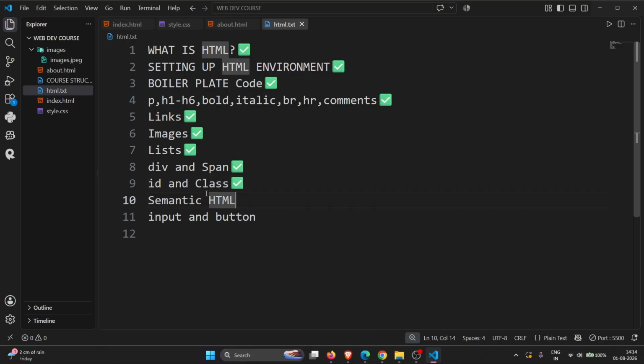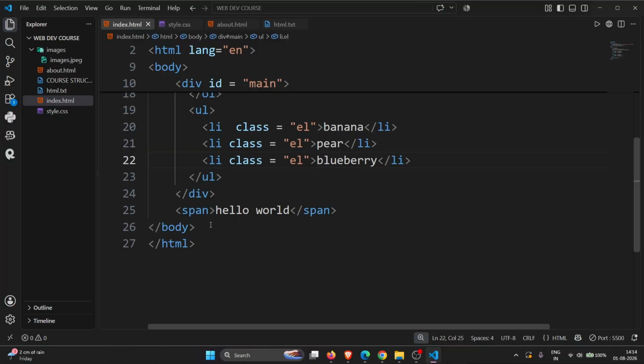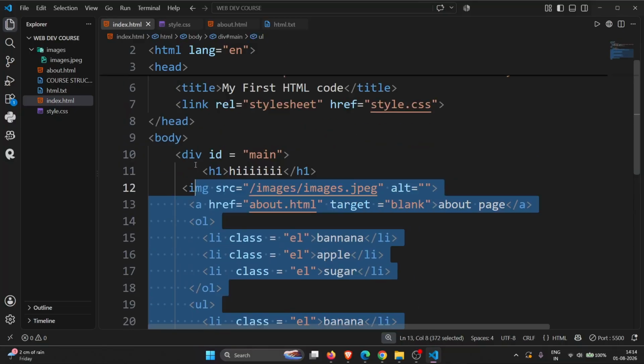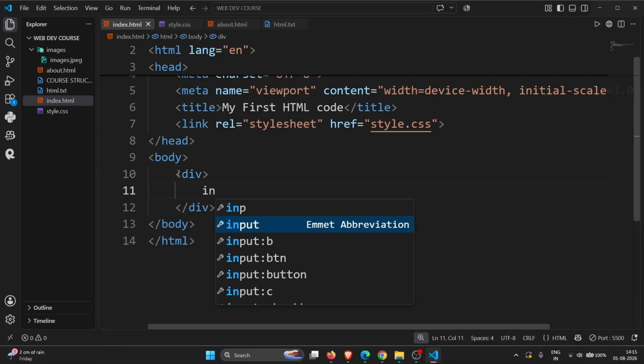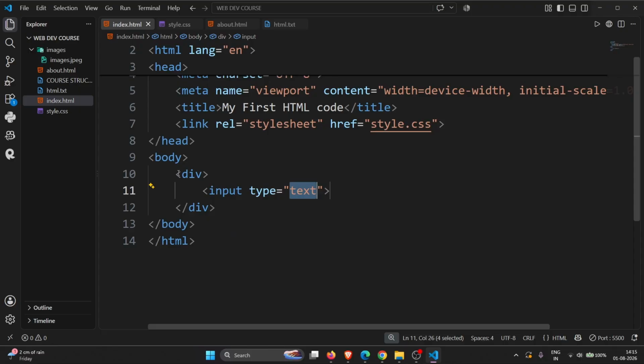Now let's talk about semantic HTML. But I think before that I should talk about the input and button tags. So let's delete all this, we don't need it. Let's create a div and keep our code inside it. The input tag is basically used to take input from the users. For example, I inserted an input right here and its type is text.